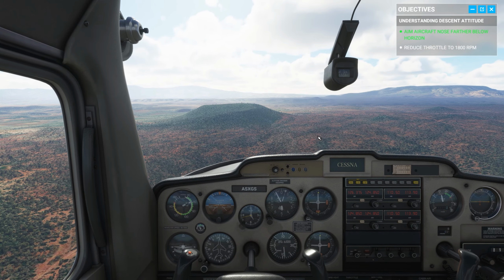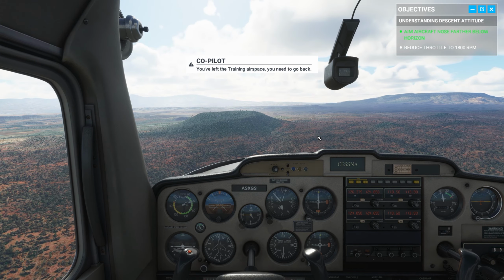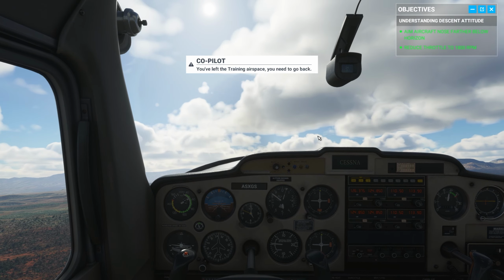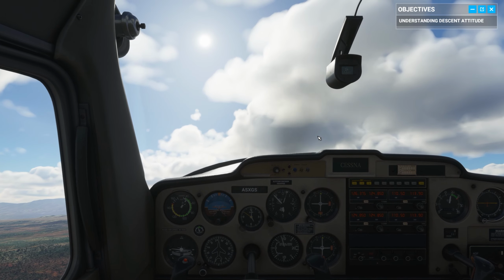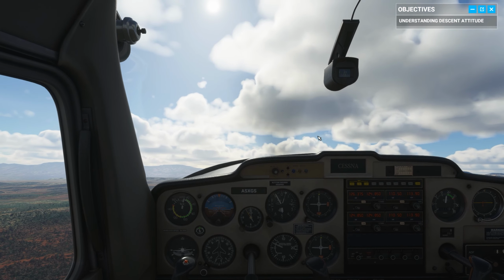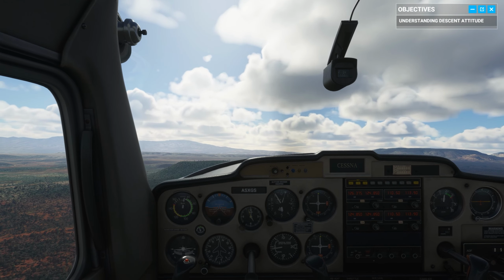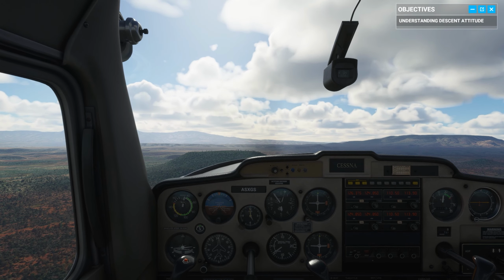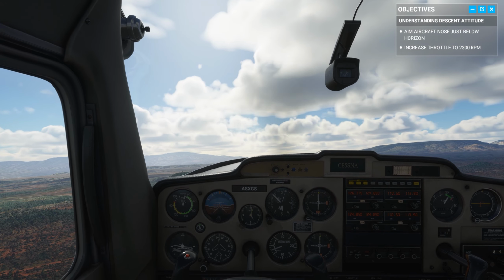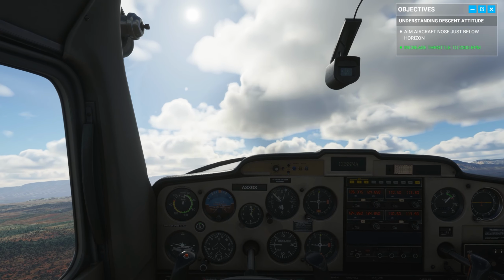You see, we're now descending. As expected, with a nose down attitude, our altitude is decreasing, while our speed is picking up. We just need to get back up because we're going beyond the training area. Why don't you get us back to a cruise attitude, and we'll hit the last part of our lesson. Plus some power.